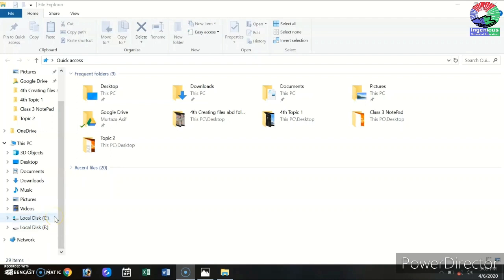And by the way, local disk C, 90% of the times, is particularly used for storing the program files. So you will hardly have any files stored on local disk C. All your personal files will be stored most of the times on local disk E. Same is the case with my computer system. I have all my personal files saved in local disk E.